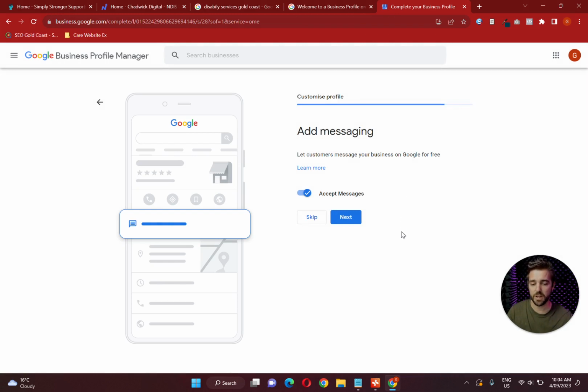All right, add messaging. This is where you can actually add a little box down the bottom where people can send you messages. Now, I don't really want people to text me, so I'd rather someone call me. I don't love texting. I already do a lot of stuff on Messenger and that sort of stuff. So I'm not going to accept messages, but you can go ahead and do that if you wish. So next step.